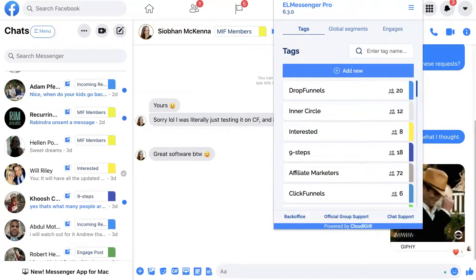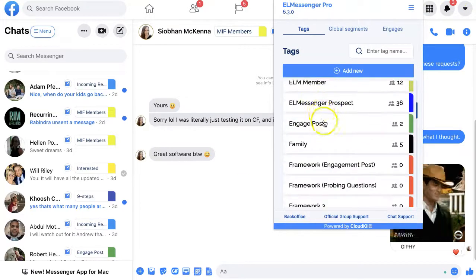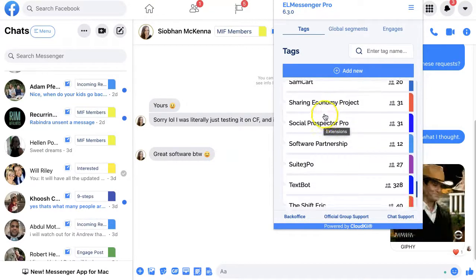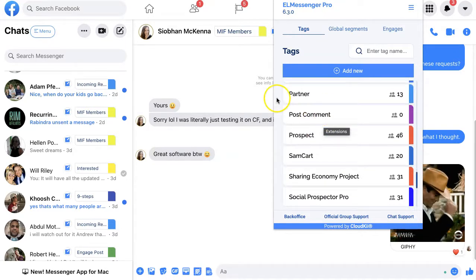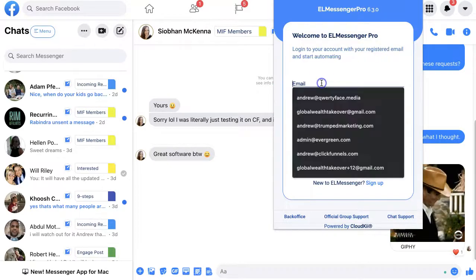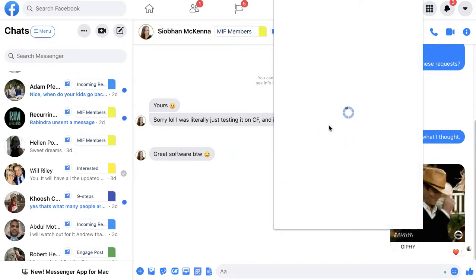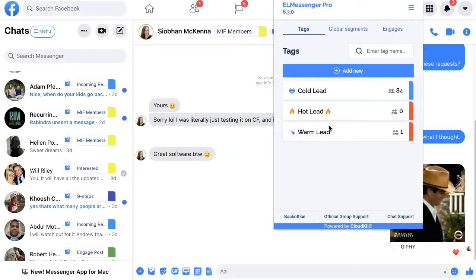As an example, you can see right here that this is my main account. I have a number of tags in here, all based on where I'm meeting people, and then of course, moving them through the stages of my pipeline after having a conversation with them. I'm going to log out of this account and log into my basic account so that you can see exactly what you would be seeing if you have a basic account and you're just getting set up, everything's running.